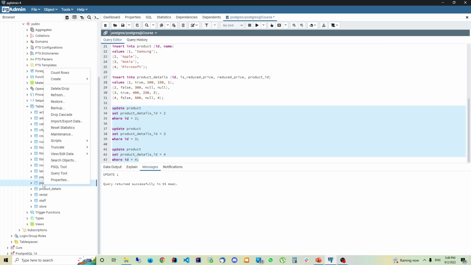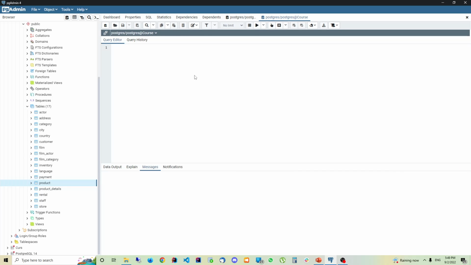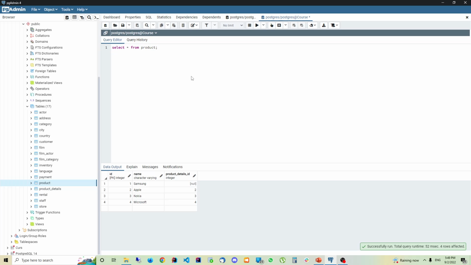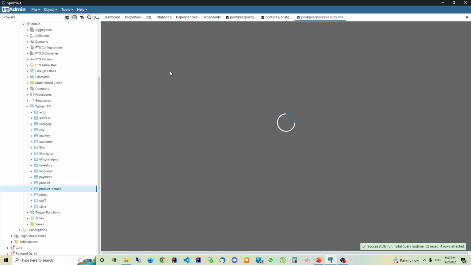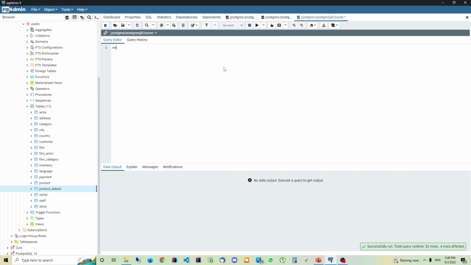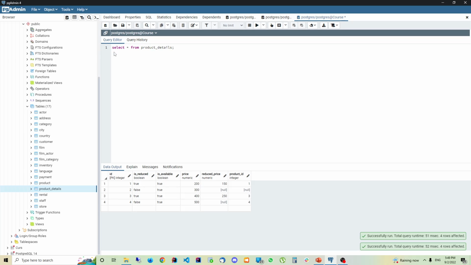For now I will right click on tables and click refresh, and here we see we have these two tables. Let's try to select from product, and you can see here we have 4 rows. Also I will right click here, query tool, to open another tab, and I will type select from product details, so we can see if we have the information from product details.